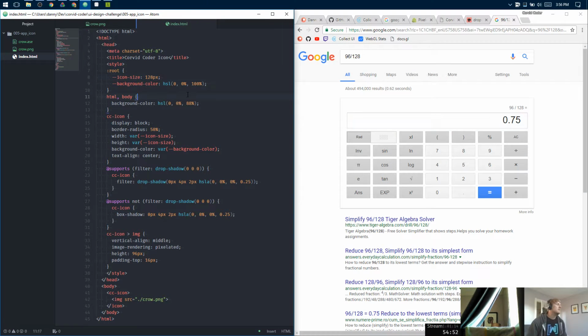So that means that this is going to become var size calc. I actually don't know. I think I have vars inside of calcs.